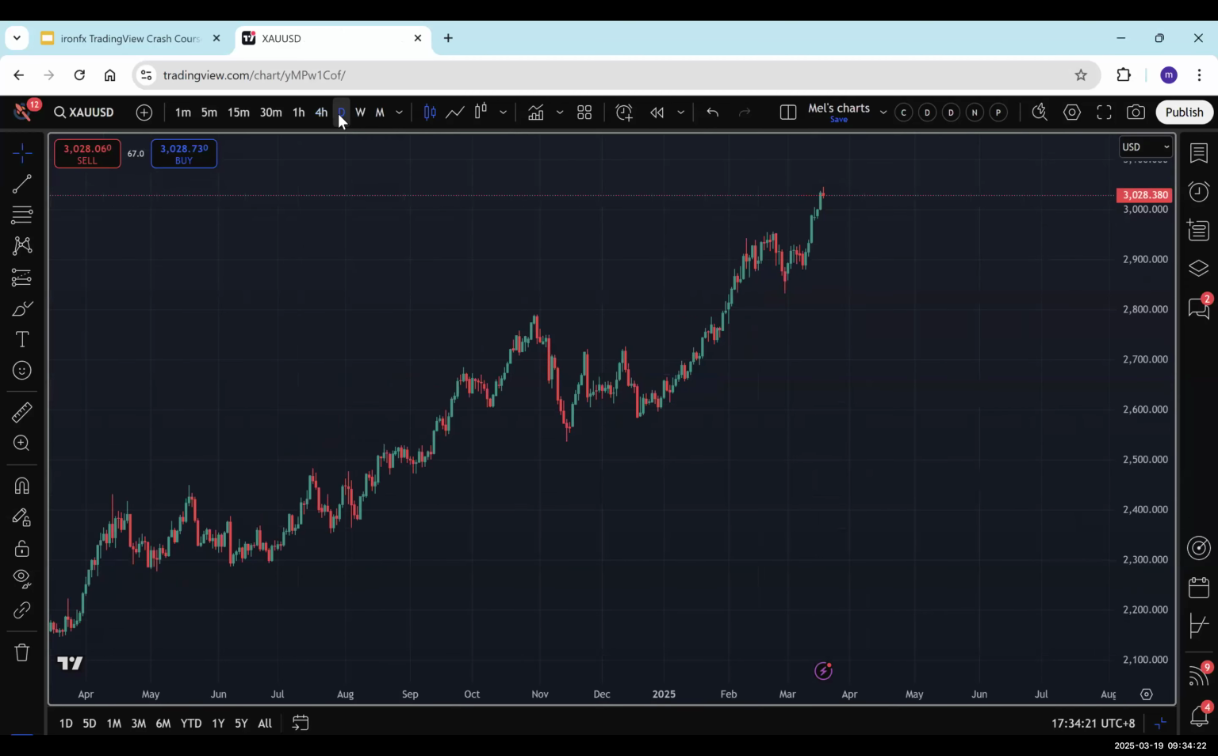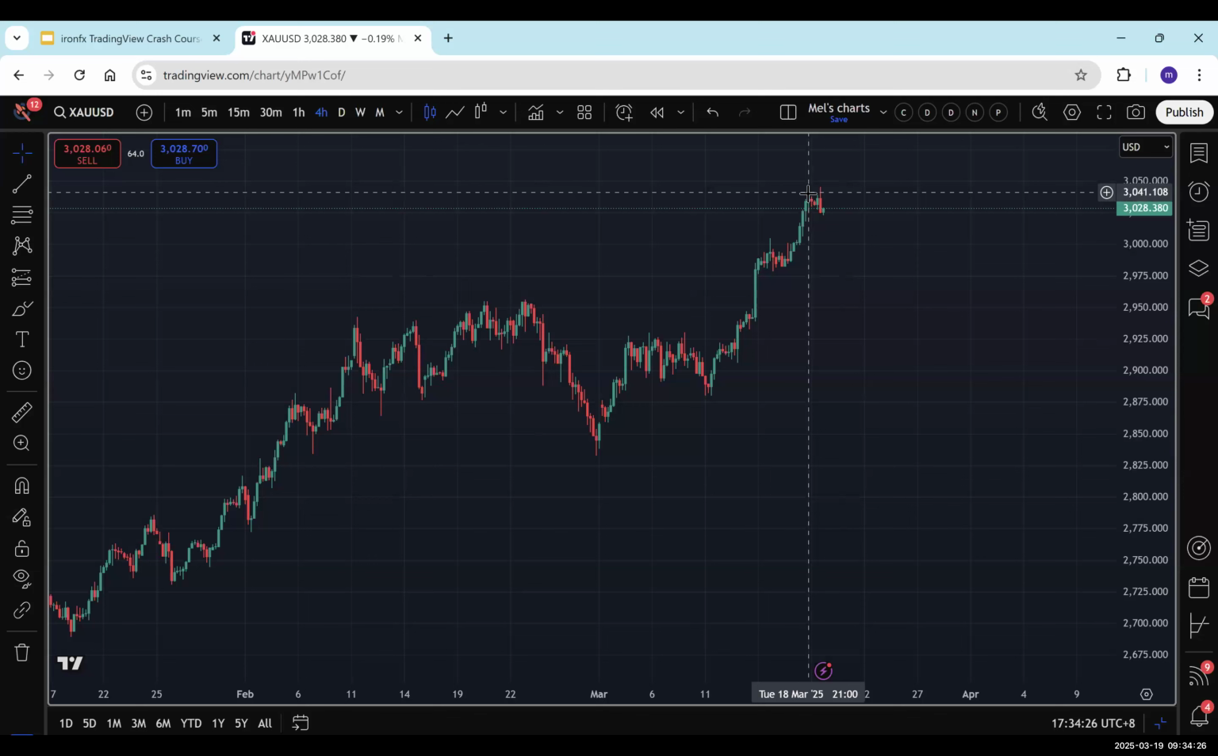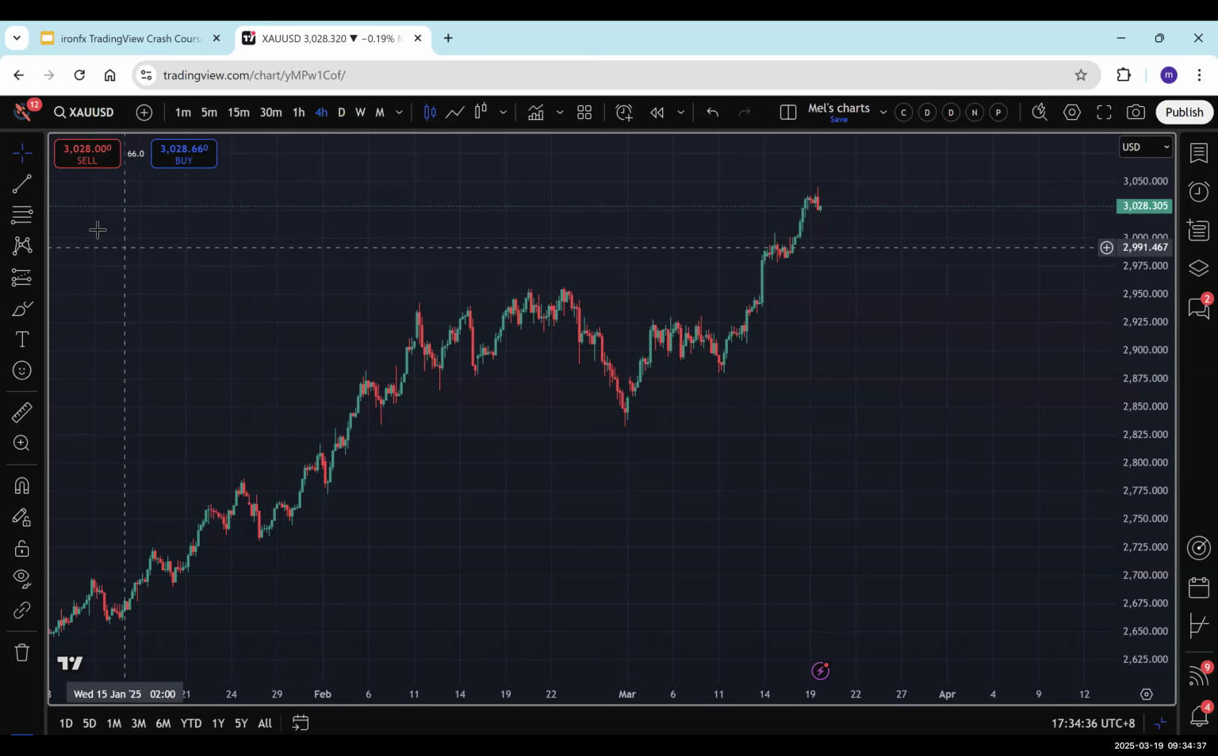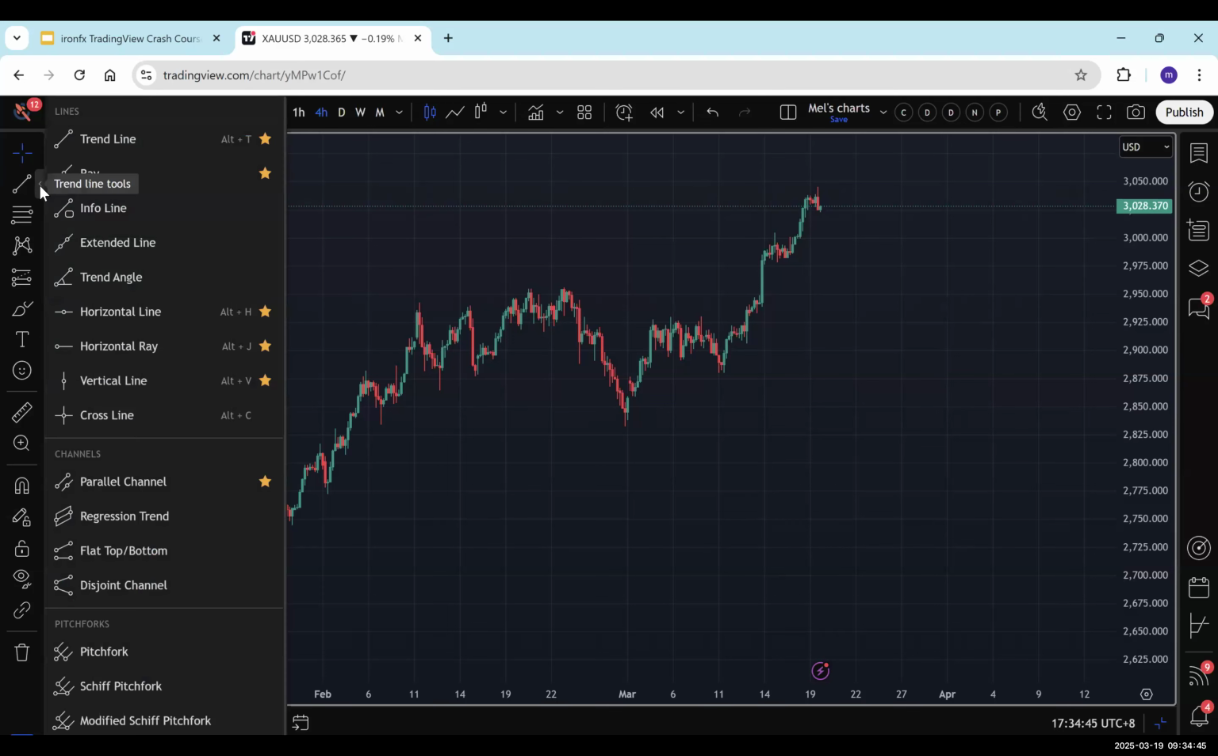Okay, now on our 4-hour time frame, you can see price slightly reversing a bit. So that's where I'm going to go in with my support and resistance levels now that we've identified the general trend, which is bullish, or uptrend. Clicking on this symbol, this is just a trend line, but you can click on trend line tools and it'll give you a bunch of lines, channels, pitchforks.